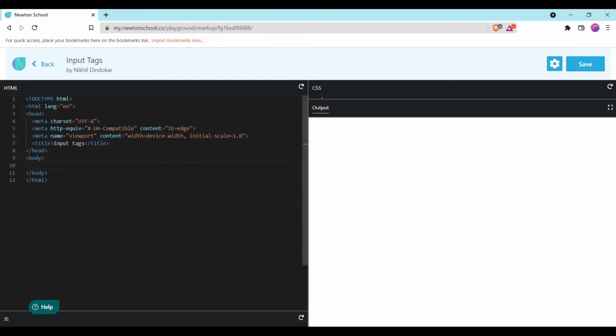Hey guys, welcome back to another video. In today's video, we are going to take a look at the input tag of HTML. First of all, we will see the input tag with type button. You can see that after giving type button, a small button is created over here.